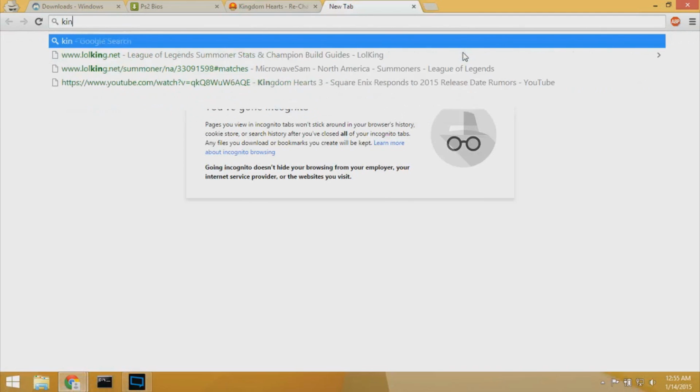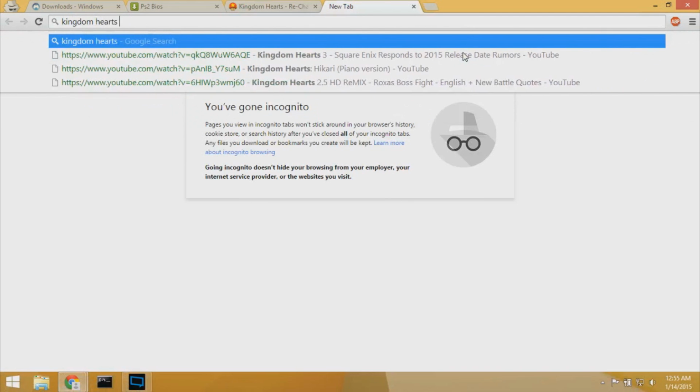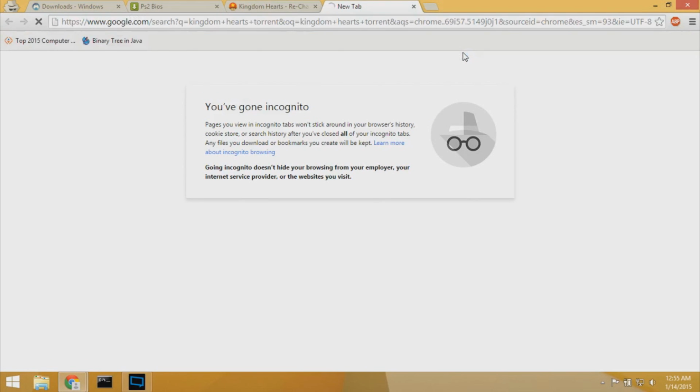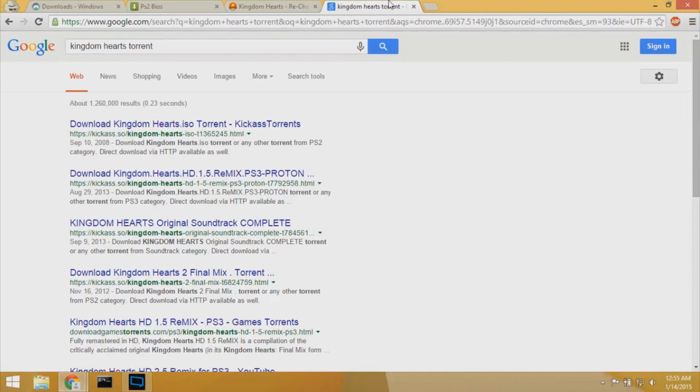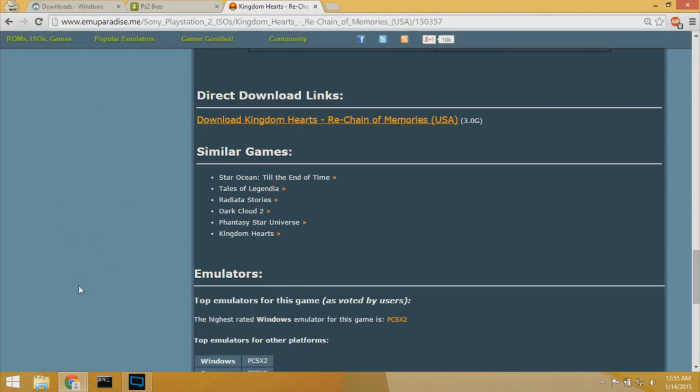You can also get ISOs, if you don't want to use that site, by searching the game name and then Torrent. Now I have a separate video for Torrents if you're not familiar, but you can also Google search Torrent files and find the game with Torrents.